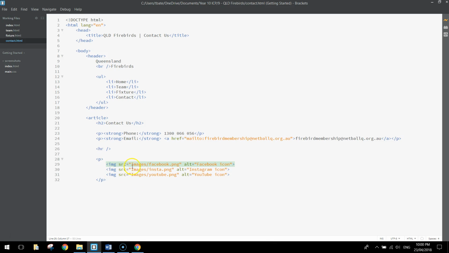So around the outside of these image tags, we need to make a hyperlink. So let's go back to our Facebook image here and click back at the start of that piece of code and put in one of your ahref tags. So ahref equals, in quotation marks, you just need to write HTTP and then put an S this time, it's a secure web page, /www.facebook.com, and we're going to write / and put Firebirds Queensland in quotation marks.